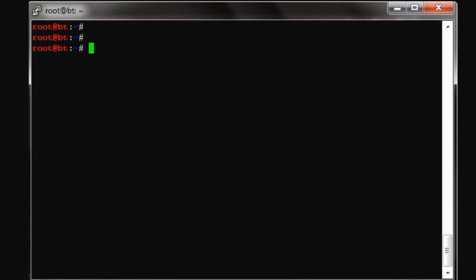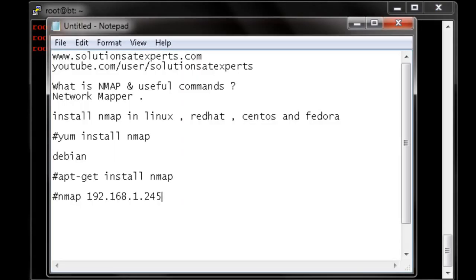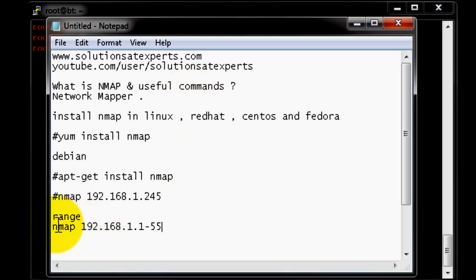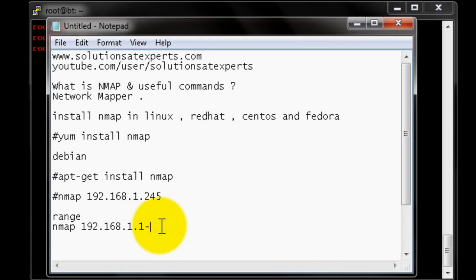Next, the range of IPs. Here we'll see a range of IPs. nmap 192.168.1.1-255. This command will start the scan from 1 till 255. In our case, let's assume 10, so we'll do the scan here.